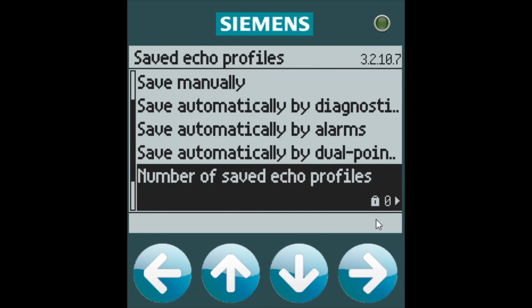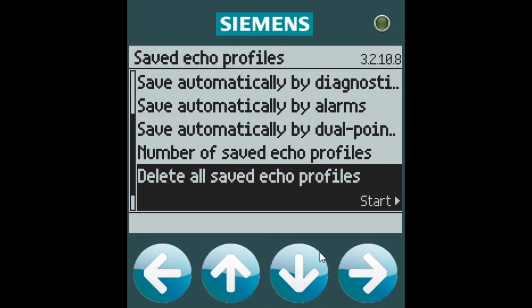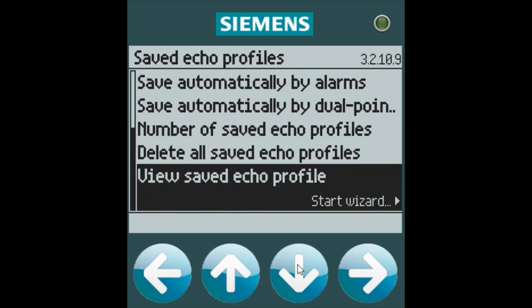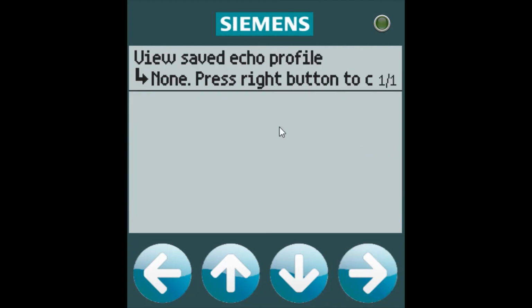We can see the number of saved echo profiles that we already have available, and we can delete all of our echo profiles. And we can go down to the View Saved Echo Profile. In the simulator, we're not able to save echo profiles, but this is where they would be located to view.